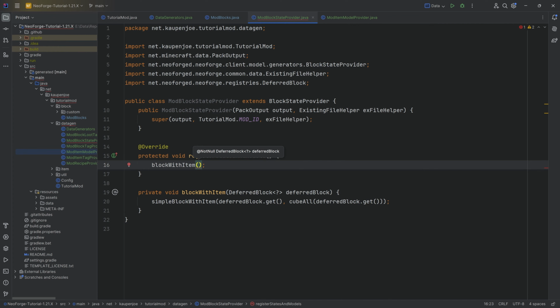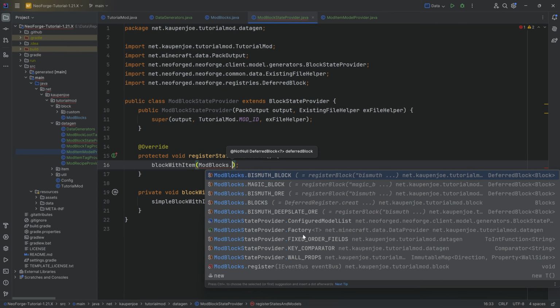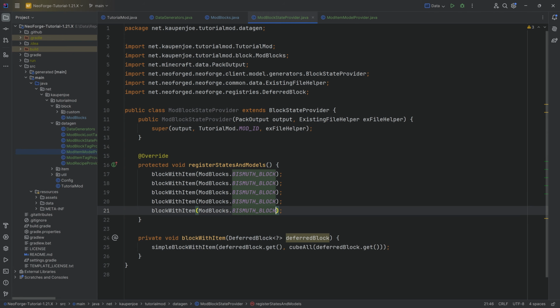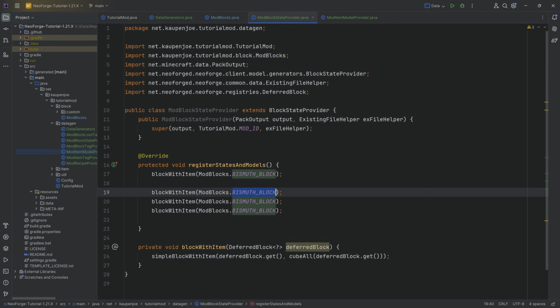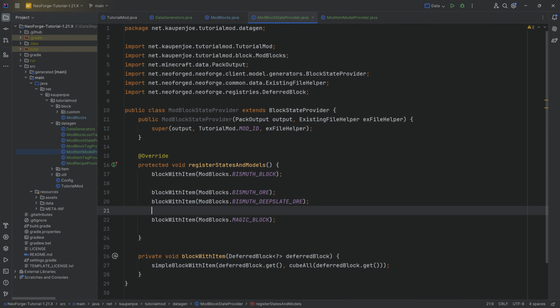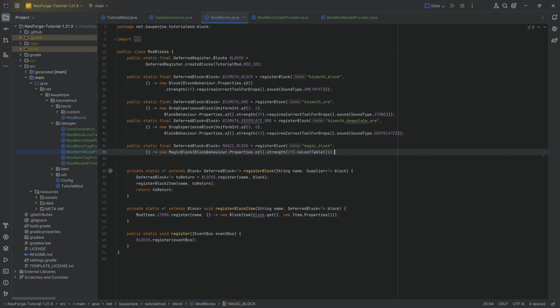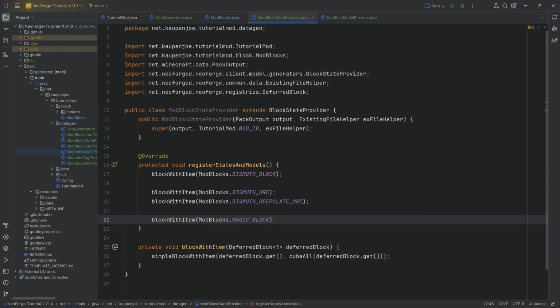Then we're going to have blockWithItem over here, passing in ModBlocks.BLOCK, and then we can actually duplicate this. I think 3 more times is fine because we're going to have the ore, we're going to have the deepslate ore, and we're going to have the magic block. I believe that those are all of the blocks that we have over here. That is indeed correct, and that's literally it.